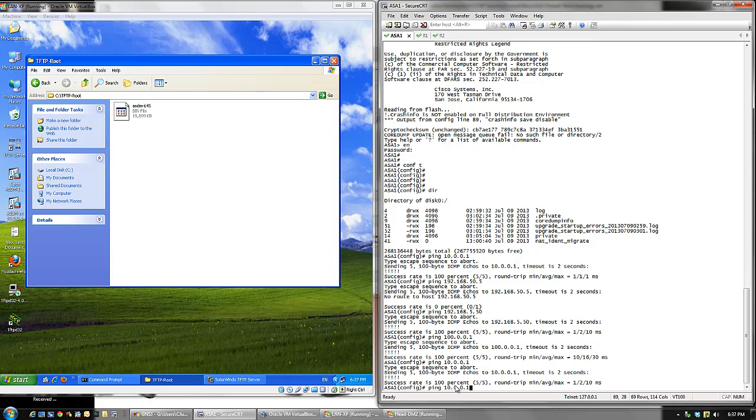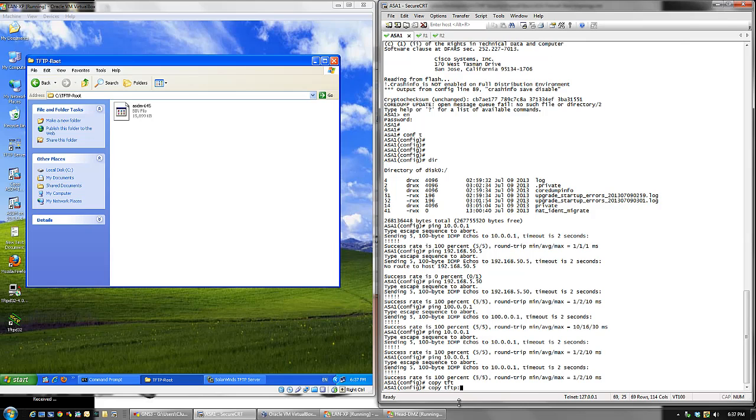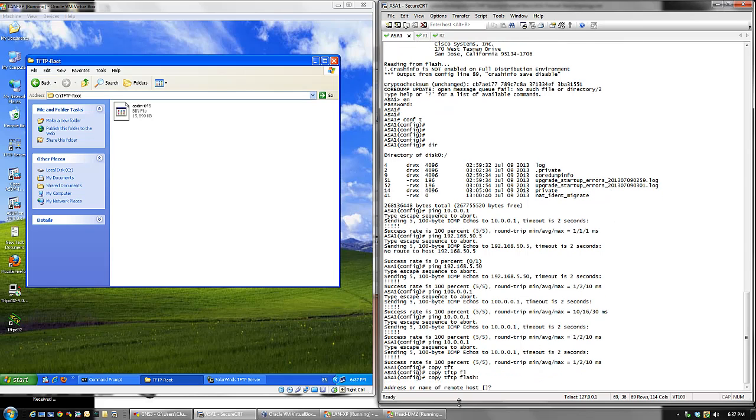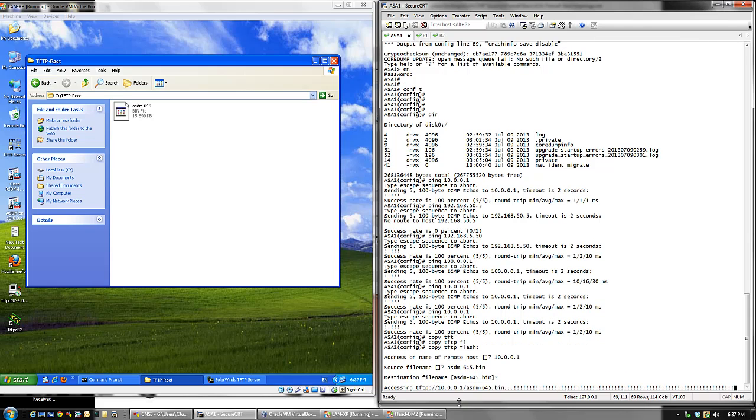First we have to see if we can establish connectivity to the Windows XP computer. We can, as you can see, 5 pings returned successfully. Now we have to copy this image: copy tftp flash, 10.0.0.1, source ASDM-645.bin.